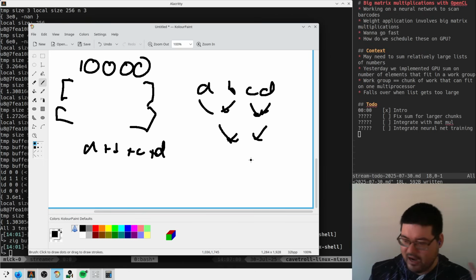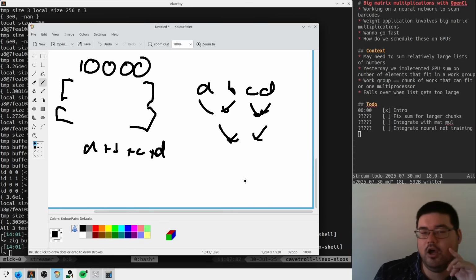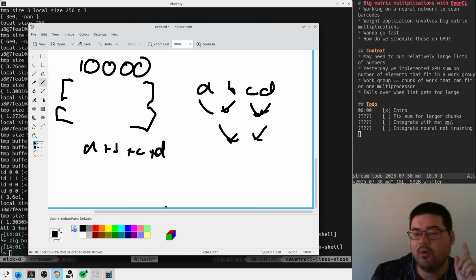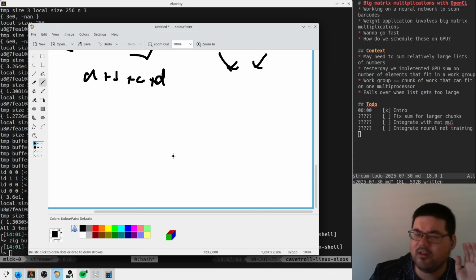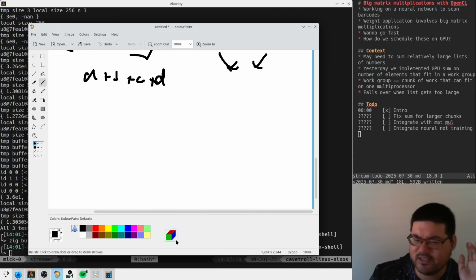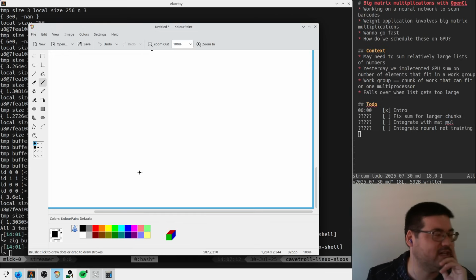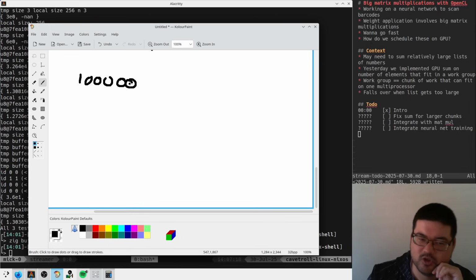That's fine and dandy, except for the fact that GPUs, while they are heavily parallel, the parallelism is limited in some ways. Limited is maybe the wrong word, but architected, I guess we should say. So if I have a million numbers, so many numbers to sum, right?